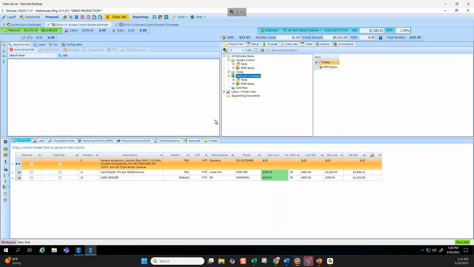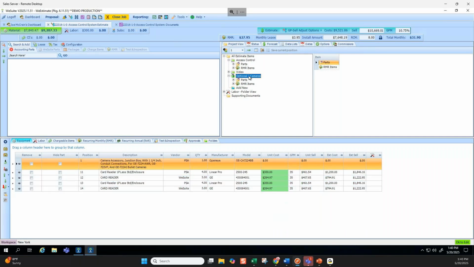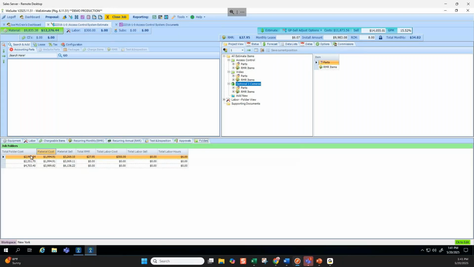Let me see if it'll let me copy some parts in here. Right, it did. Nice. Little tip there, if you ever wanted to copy parts from one folder to another folder, you just literally drag the folder and drop it on top of another folder. And it'll copy the equipment content and labor at the equipment level. Now I'm going to do the same thing for video so things don't look like $0. Okay, now I have a $14,000 job, and this particular folder is a $4,000 option.